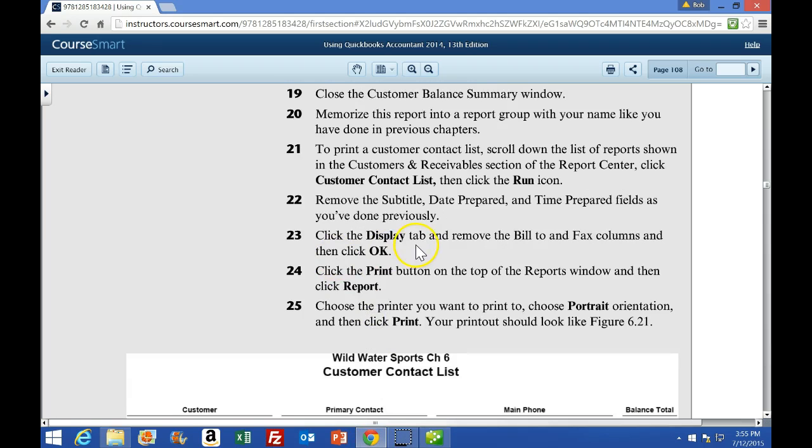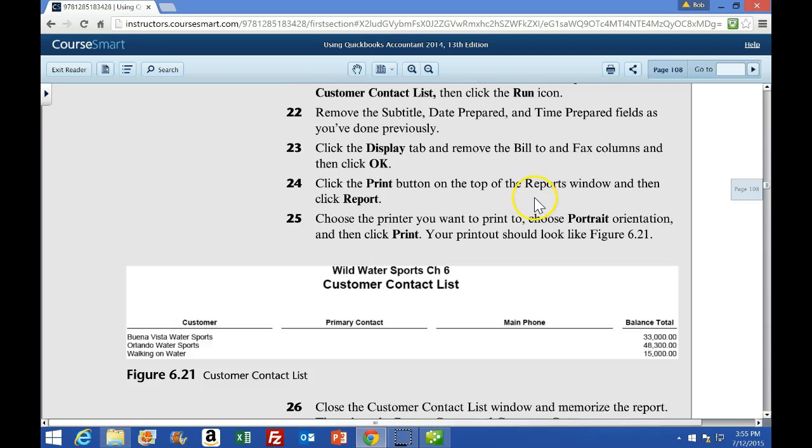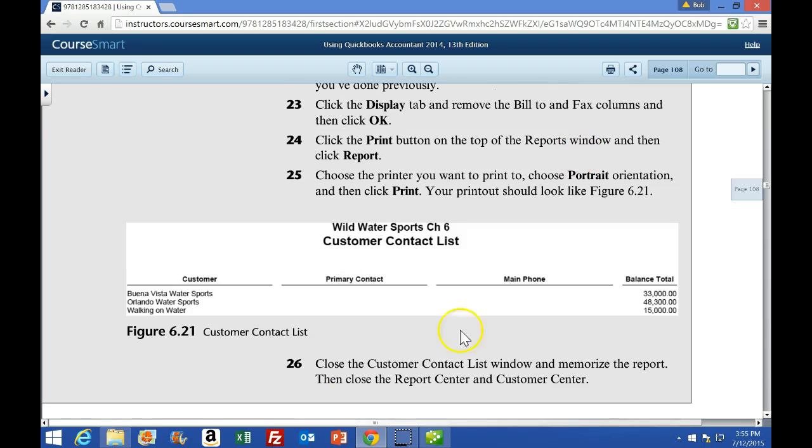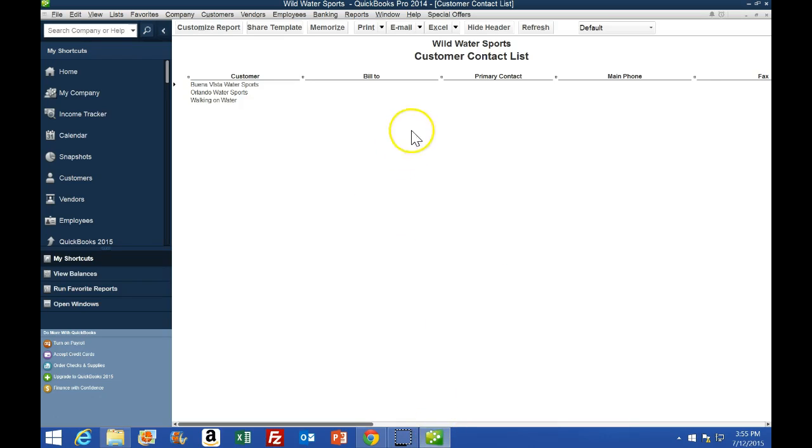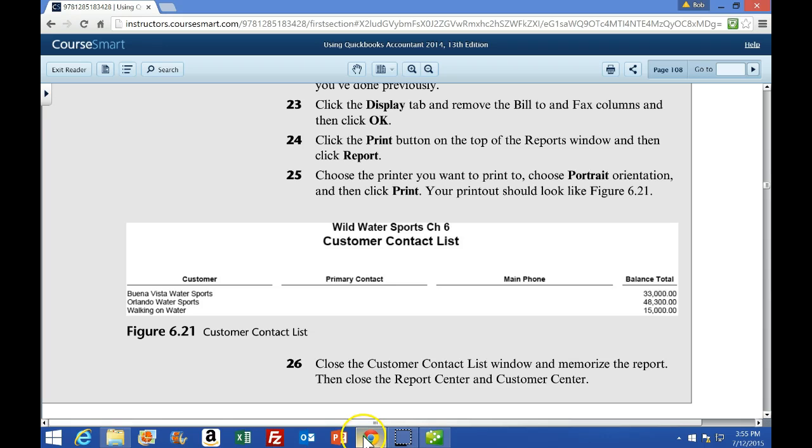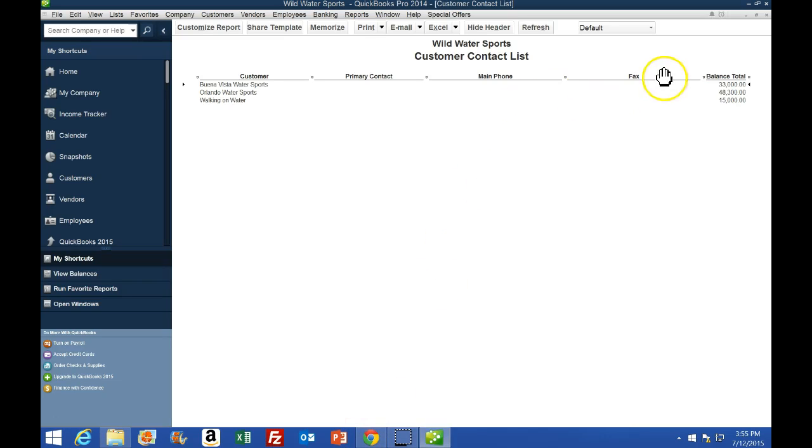And then click display tab, remove the bill to the fax. So all we want are these items here. We want the customer, primary contact, main number, and the balance. So the other way we can remove this is I could just go here and decrease the column until it's gone, right? Primary contact, I could decrease the column until it's gone. That one we actually want. And the fax, we can decrease the column until it is gone.